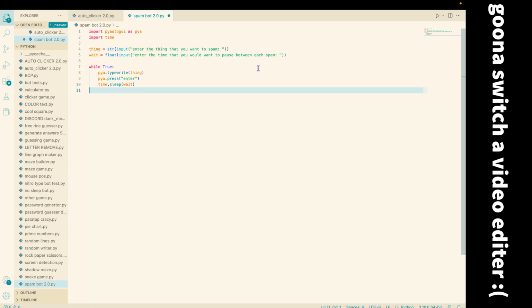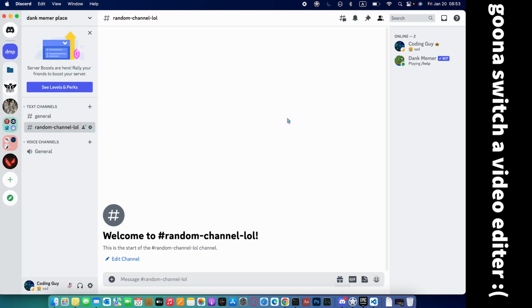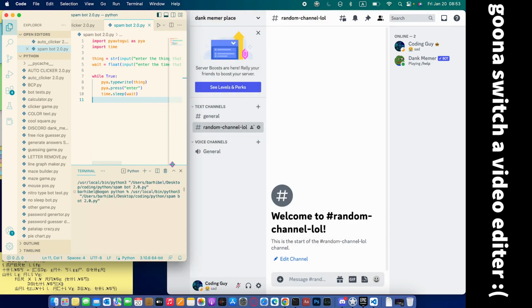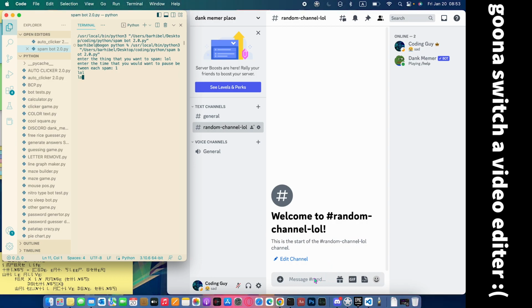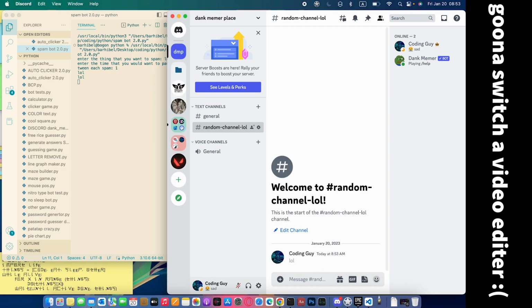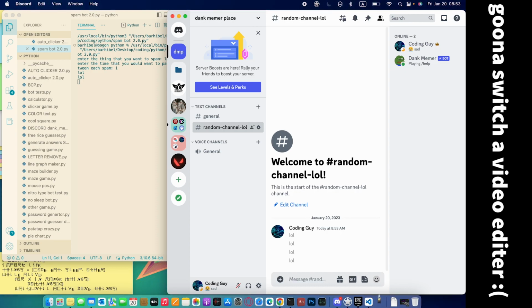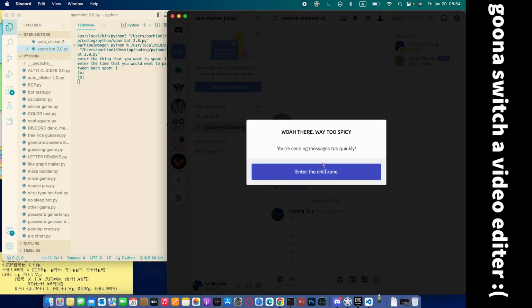Okay, so let's try it out in our Discord, but this also works on other stuff. When we run it, it's going to say enter the thing. I'm going to spam lol, and I think I'm going to wait 1 second. And look, lol, lol, lol. But the message isn't appearing because my Wi-Fi is kind of bad.